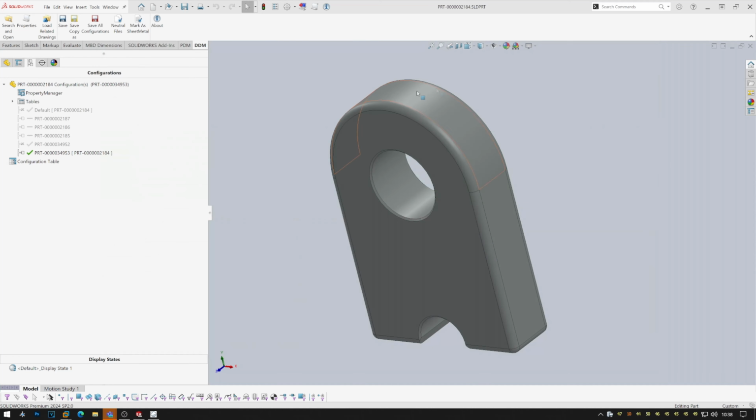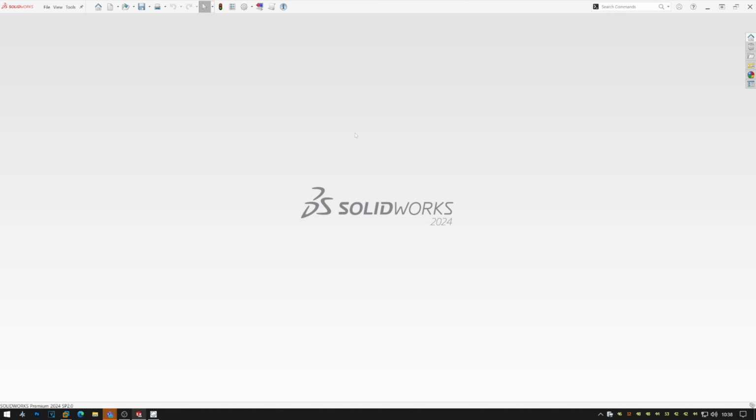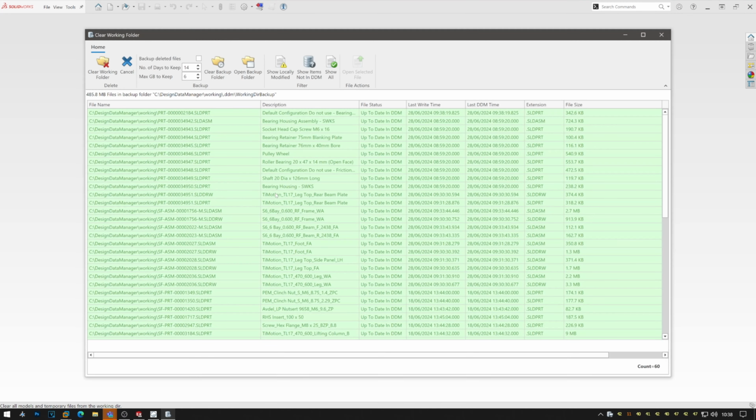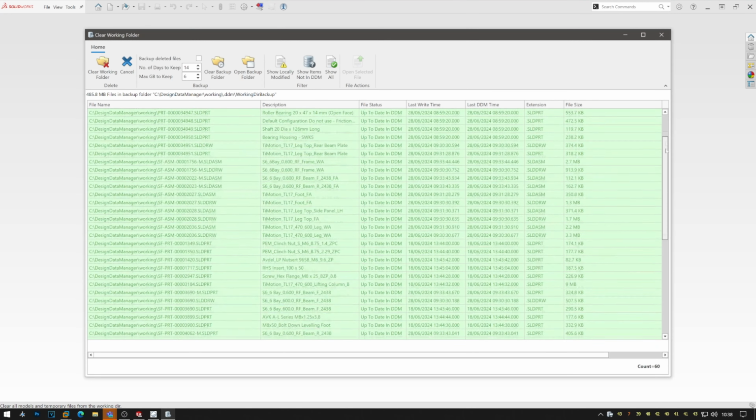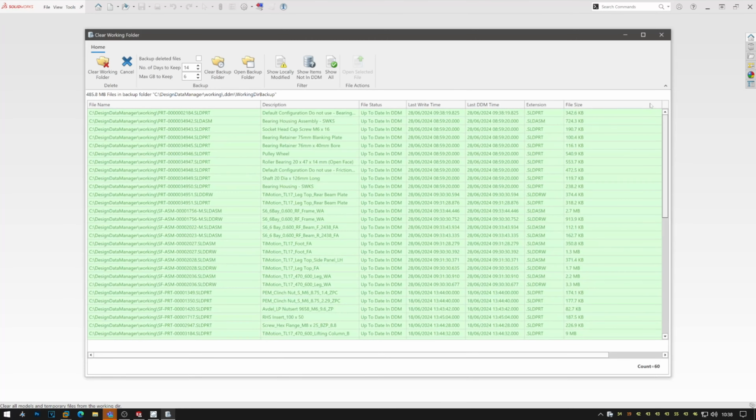OK, cool. Close. The final thing to show you here is the clear working folder. The current version of the SolidWorks interface, if you do a clear working folder, it will just ask you, are you sure? And it will clear the folder. The new one will show you the files that you have loaded on your local computer. Now, all of these are being shown green because that means DDM is up to date. We've got a third column here, up to date in DDM. So I know it's quite safe for me to clear my working folder.